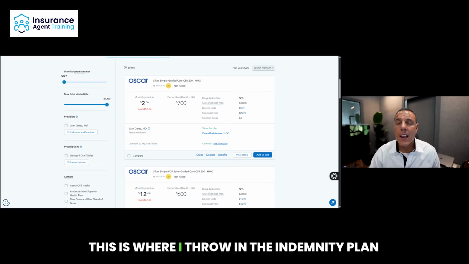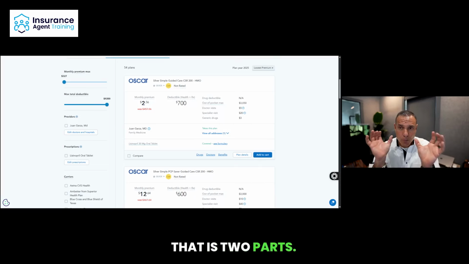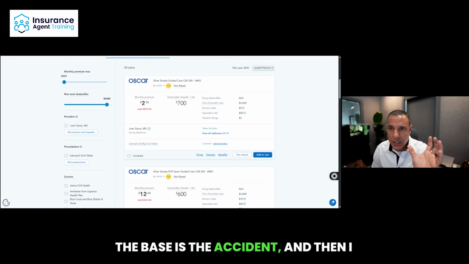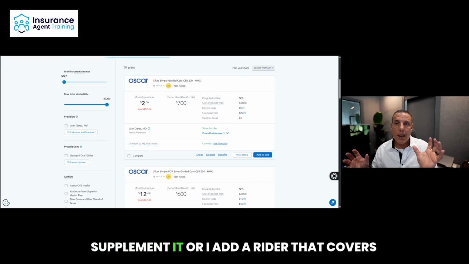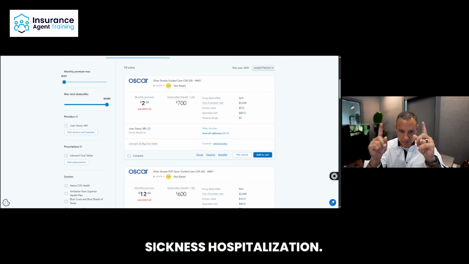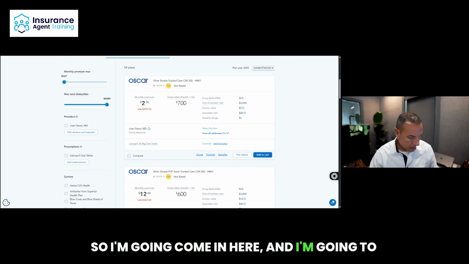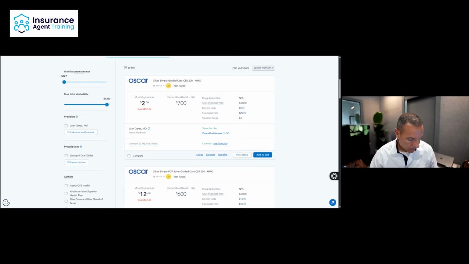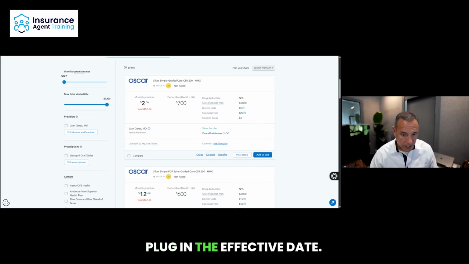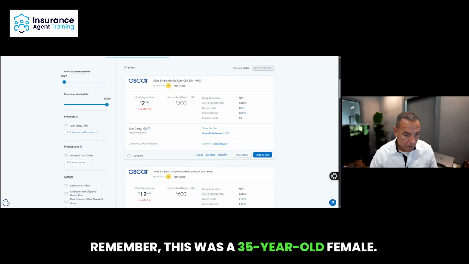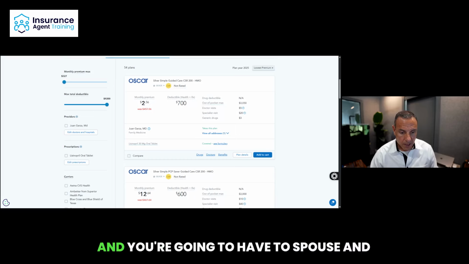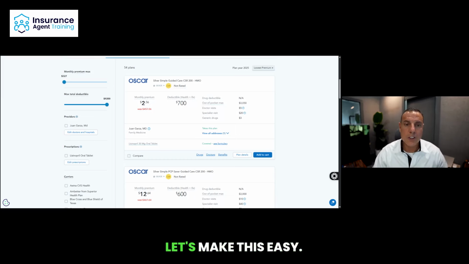This is where I throw in the indemnity plan that is two parts. The base is the accident, and then I supplement it or add a rider that covers sickness hospitalization. So I'm going to come in here and build this out. Plug in the effective date. Plug in the date of birth. Remember, this was a 35-year-old female. And you're going to have the spouse and kids. So let's rock and roll. Let's make this easy.